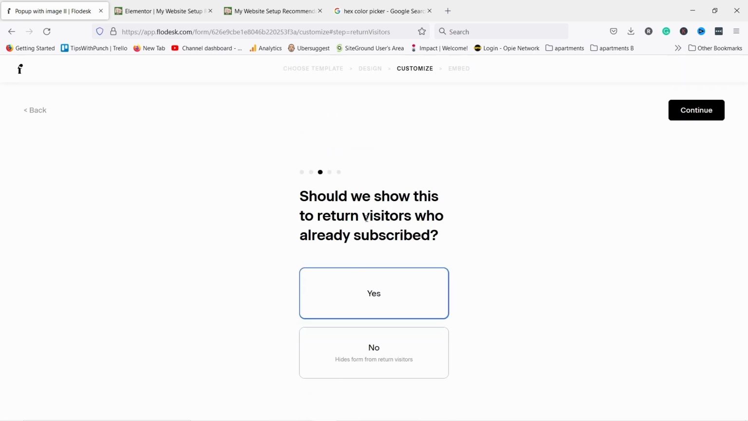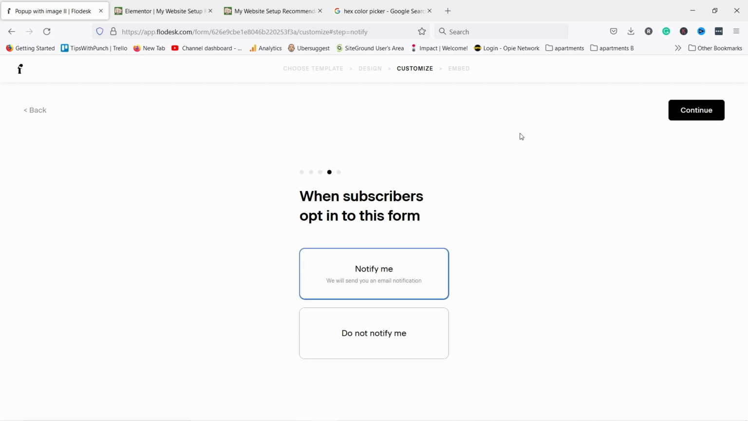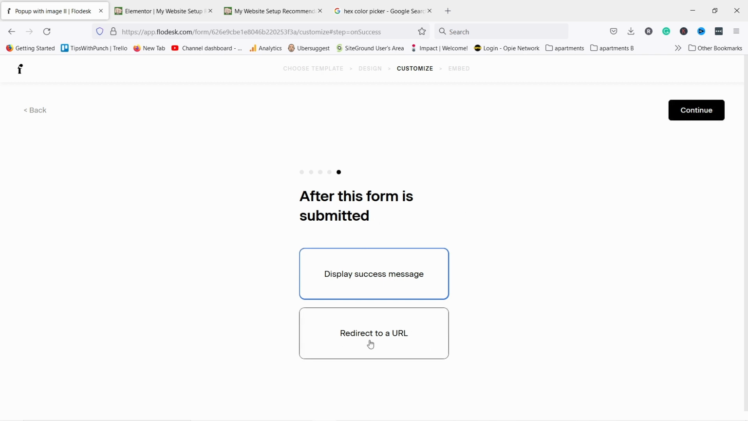Should we show this to return visitors who already subscribed? I would choose no, because if they already subscribed, what's the point of showing it? So continue. When subscribers opt in to this form, notify me, so you're going to get an email when anybody signs up. I will not choose that because I think it's annoying. If you expect a lot of subscriptions every day, 50 or something, you're going to get 50 emails, so it's not very convenient. And then if I click on continue, after this form is submitted, display a success message or redirect to URL. So we're just going to display the success message.